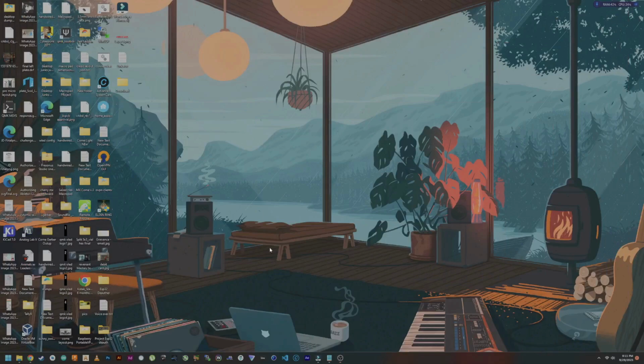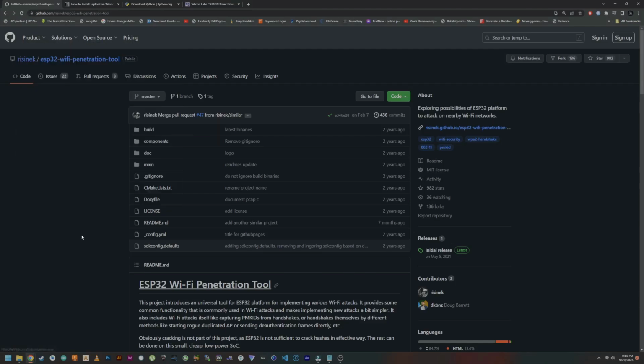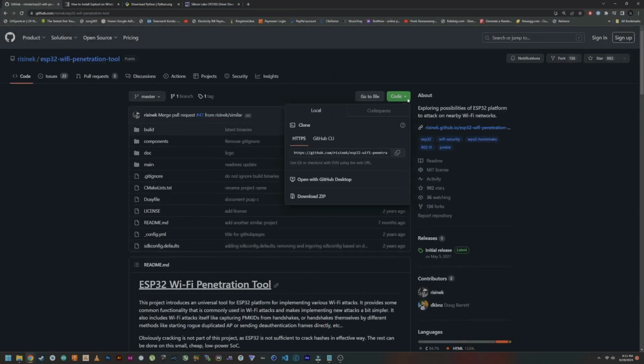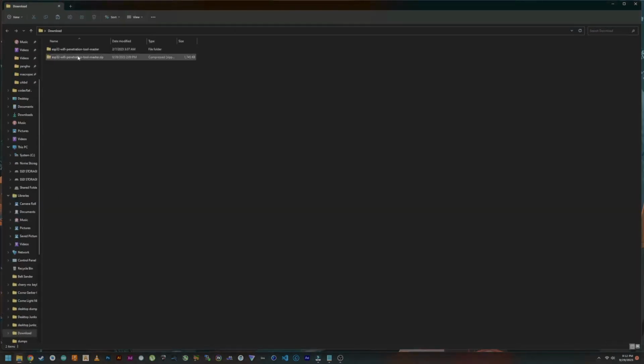So let's get started. Today we will be installing the authenticator on an ESP32 microcontroller. First, go to the official GitHub page of Risinek and download the project zip file. The link will be in the description. Extract the zip file and keep it aside for now.